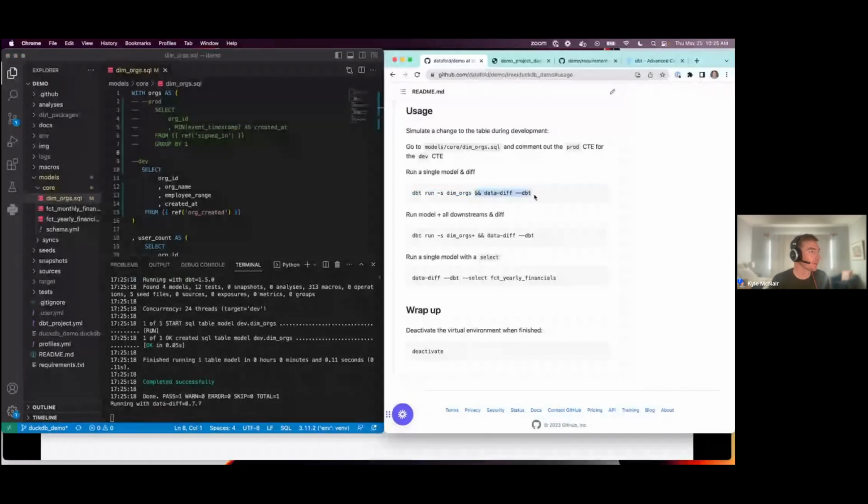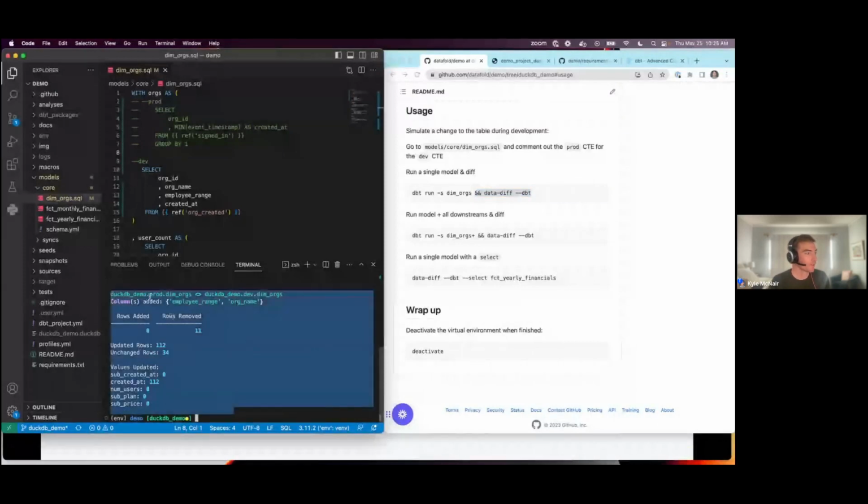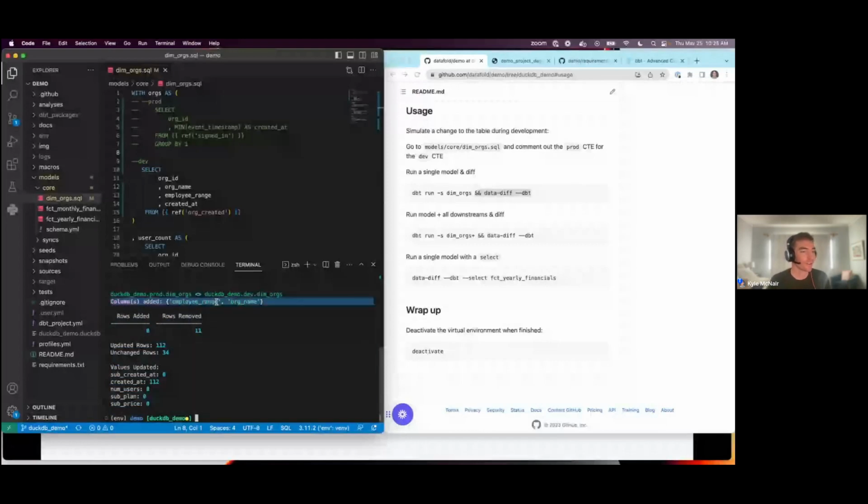So that just ran, and so we got our familiar looking dbt run, and then it also spat out the data-diff output. Again, we can see what tables are being compared. We can see schema changes. We can see row counts. We can see value changes, all that good stuff that we covered.